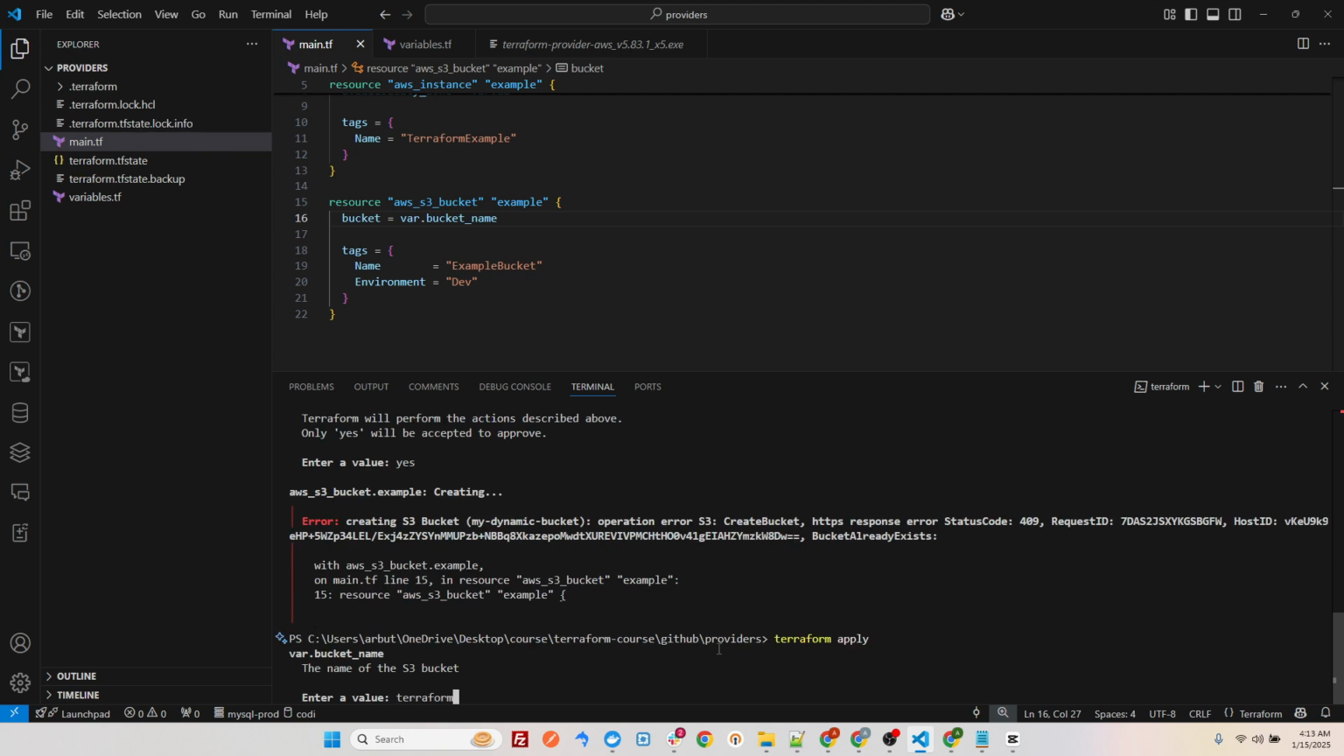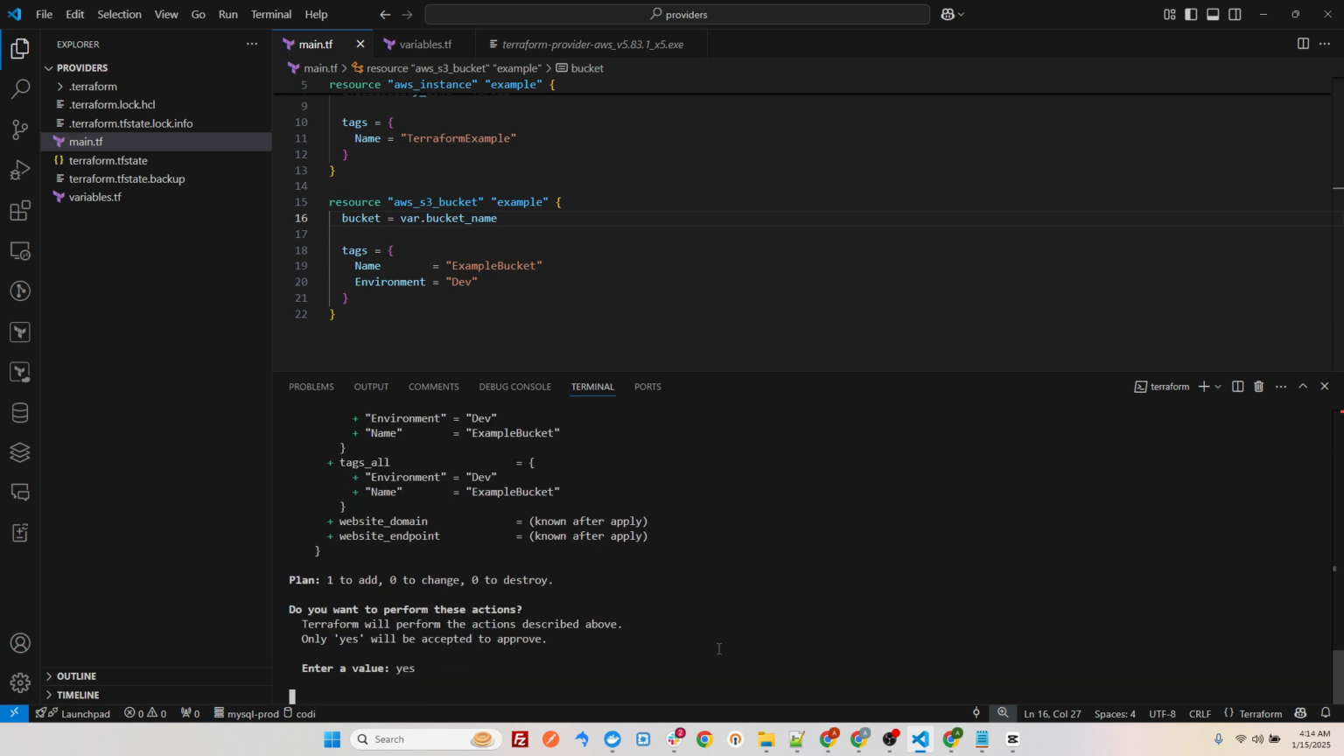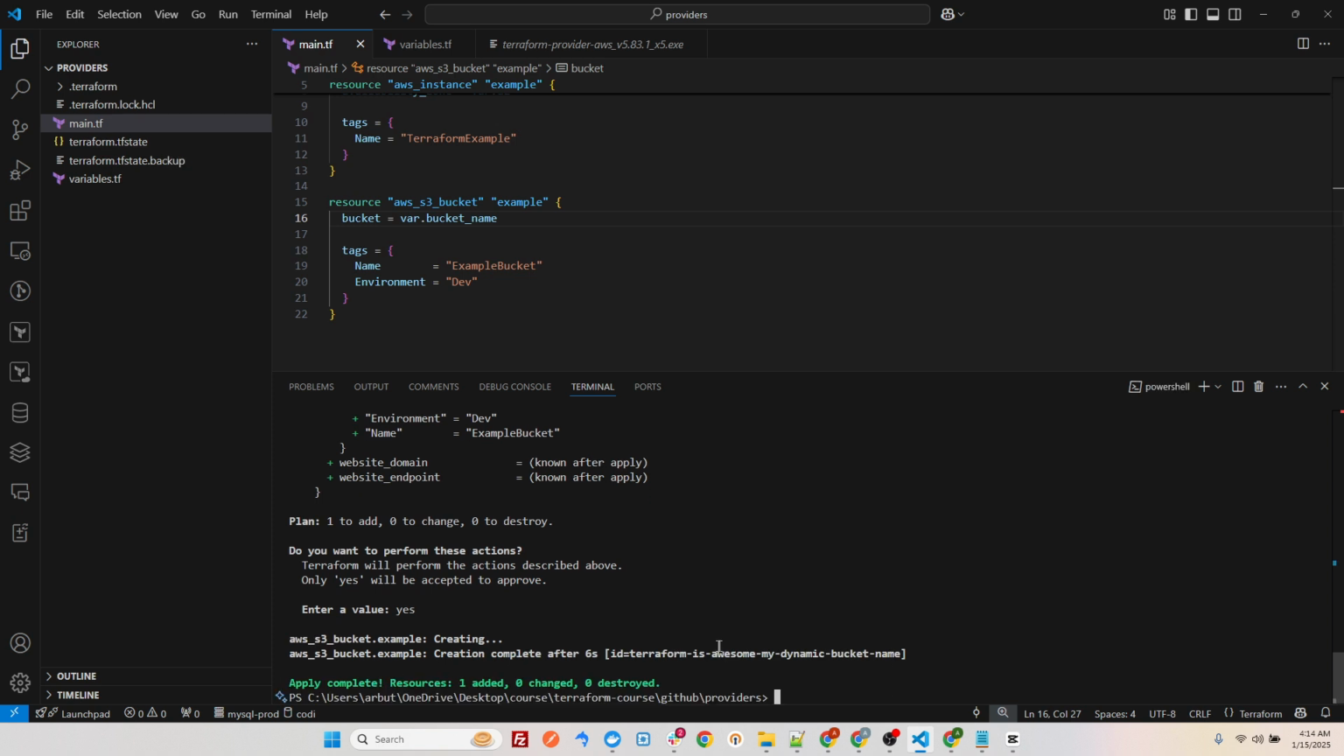Terraform is awesome, my dynamic bucket name. And now Terraform is going to refresh its state. And then I will say yes, I want to create it. And this time I got my Terraform is awesome, my dynamic bucket name created.